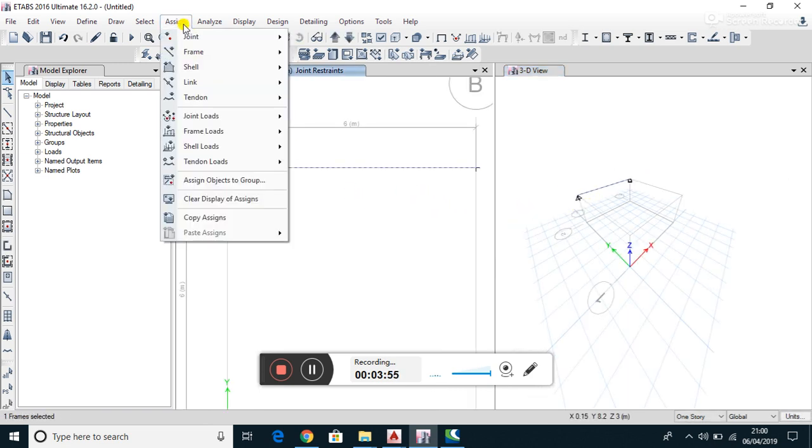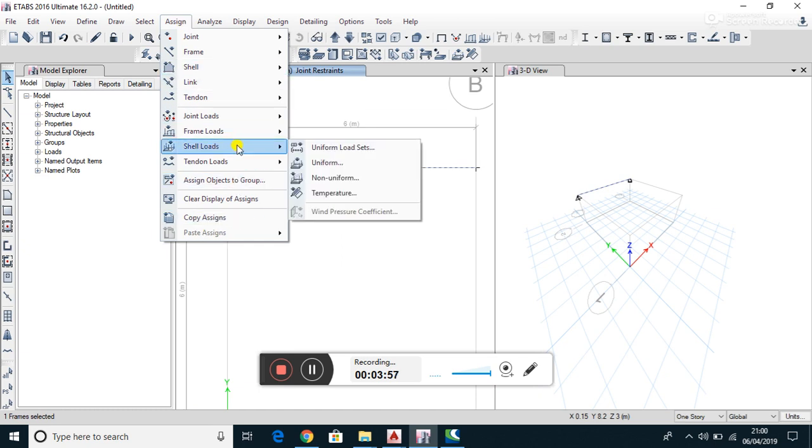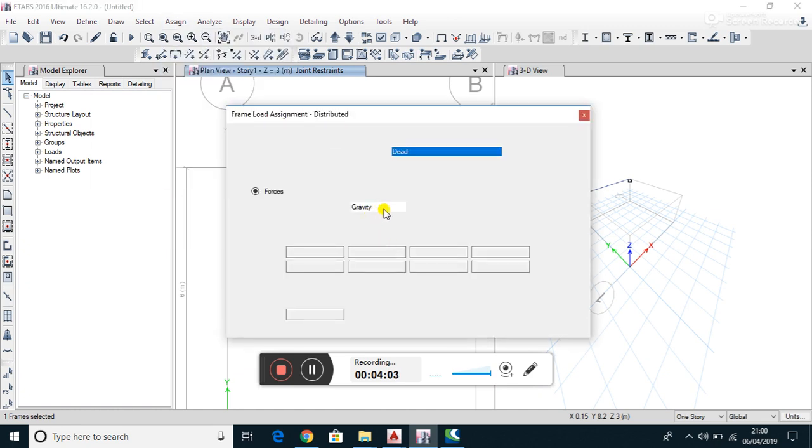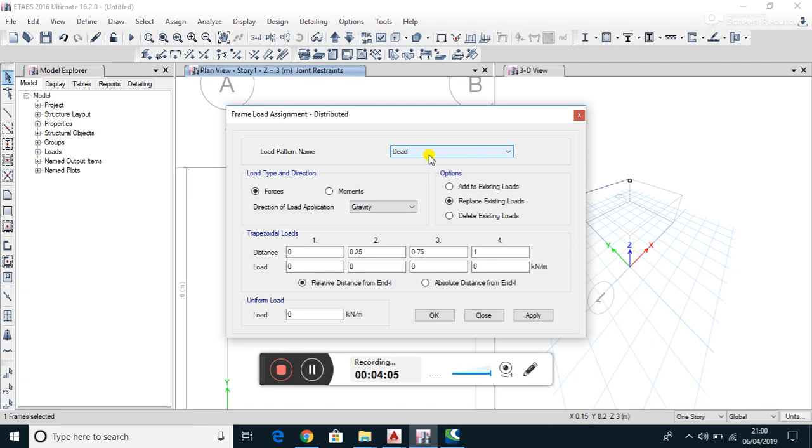Now I will select the beam and assign the load. The total load applied is 23.45 kN per meter, which is distributed in the gravity direction. I am applying the entire load in the dead load, so this is the load that we will see later. Now I am applying 23.45 kN per meter. I will say apply OK.